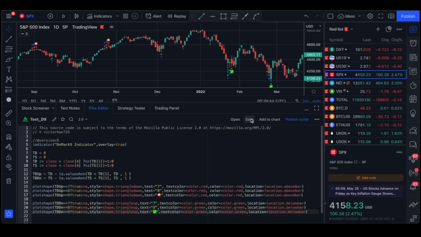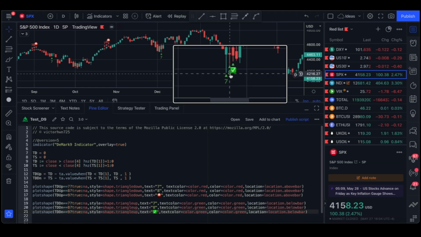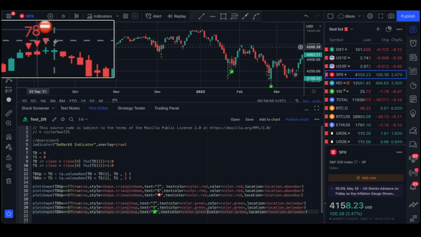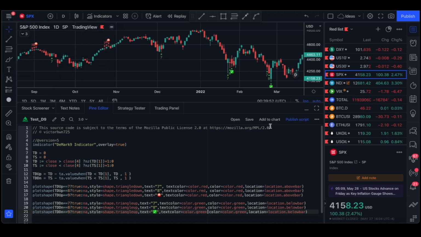And now, if we click Save, we can see that the DeMark 9 indicator is working perfectly on TradingView version 5 right now. If you're still using the old version of the DeMark 9 indicator I gave you in my previous video, I highly recommend you make all these changes and updates in your source code as soon as possible. Because if you don't, there will be some errors and your indicator will not be able to function accurately as what the DeMark 9 indicator is supposed to do.